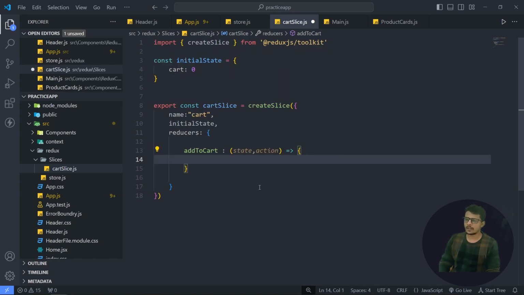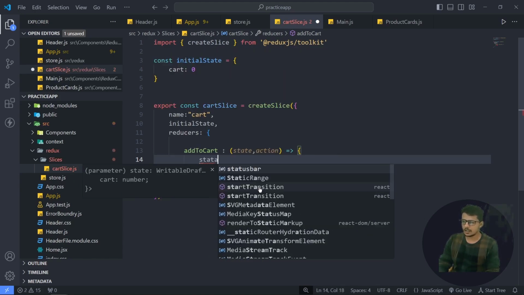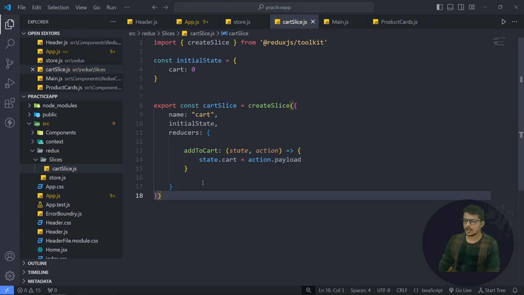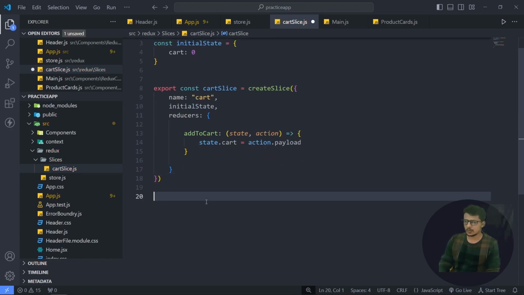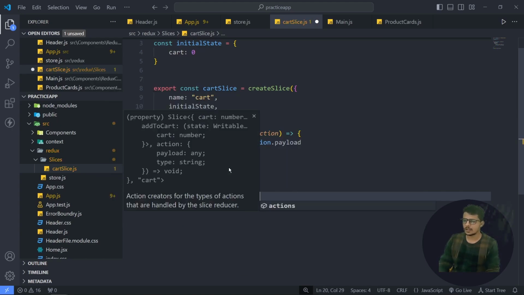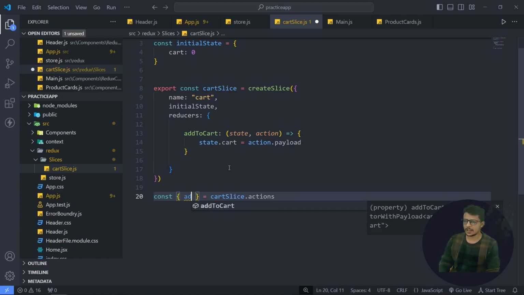Okay, and now I want to increment the state value. So what I can do is state.cart equal to action.payload. Okay, this is how we can do it. And then we have to destructure the reducers. Let's do that. const destructure equal to cartSlice, and all these reducers will come into actions. So we can say actions here, and here we can get addToCart.